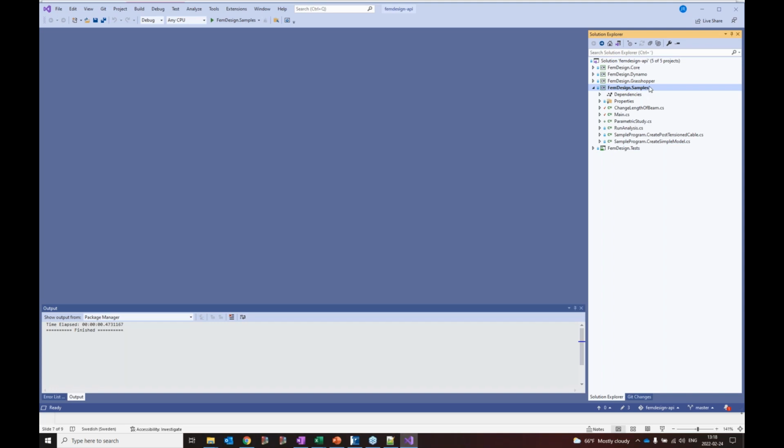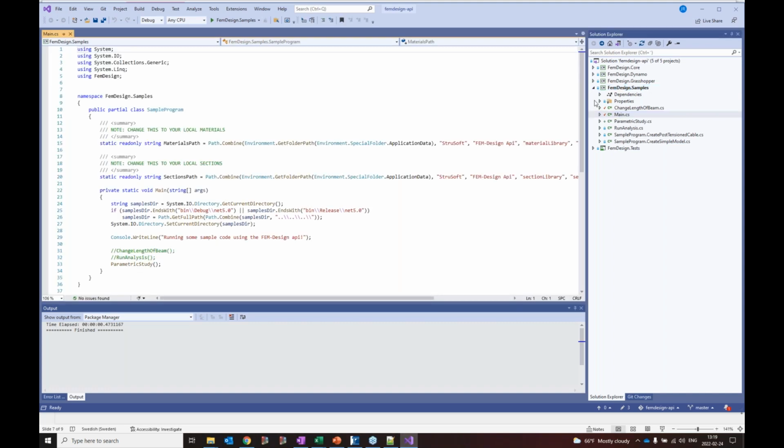So this is a project which has got the different classes in it. And the most important class to note is the main one, which is here. And this is the function. When I press play here to run the code, this is the function where it will start running.